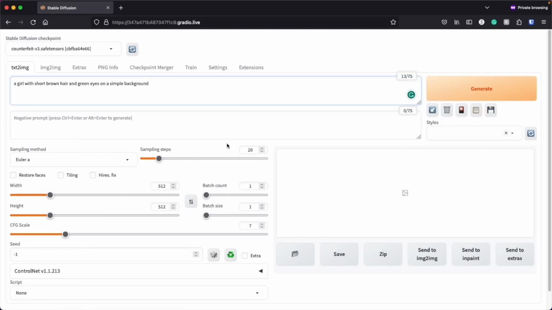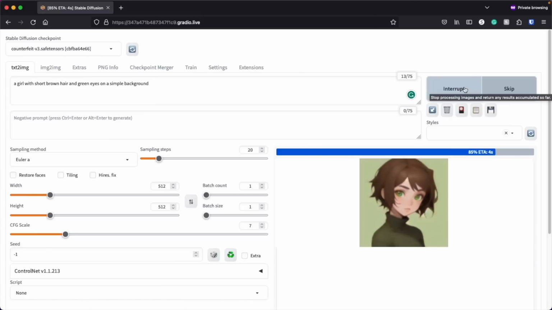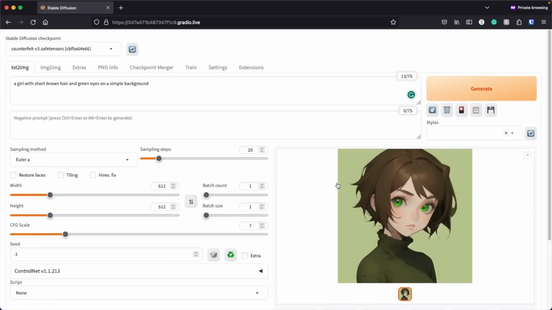I'm gonna speed up the video for you. Alright, it looks like we got our girl with short brown hair and green eyes on a simple background. So our text prompt in the form of a long string worked. It is also possible to use keywords or tags.